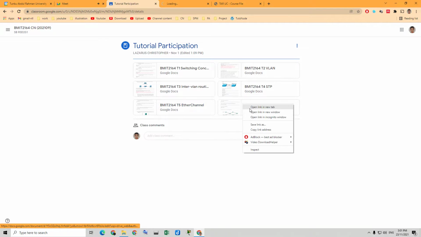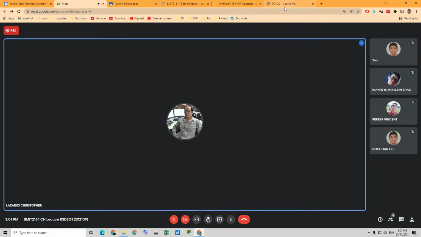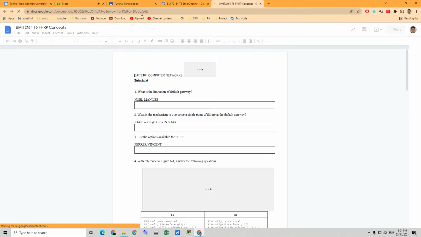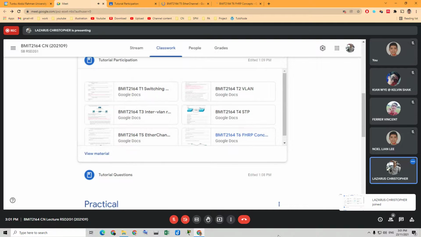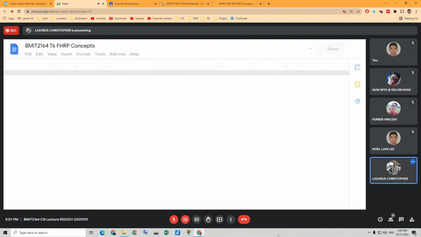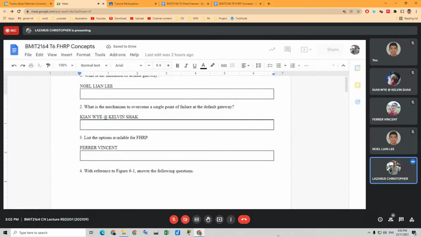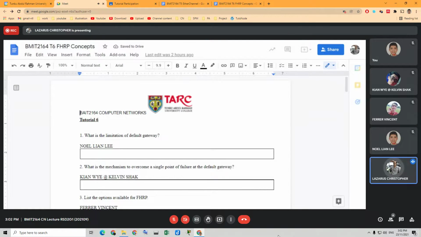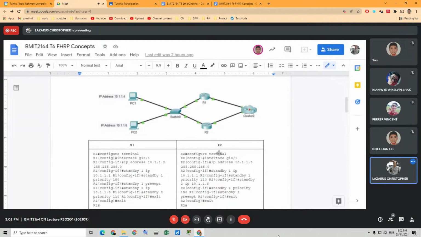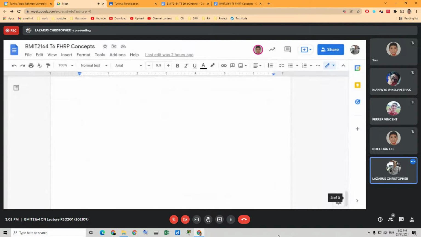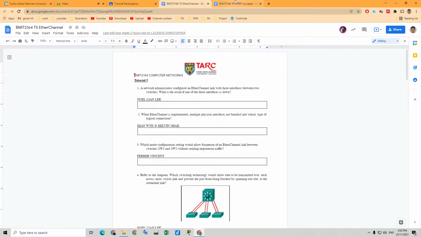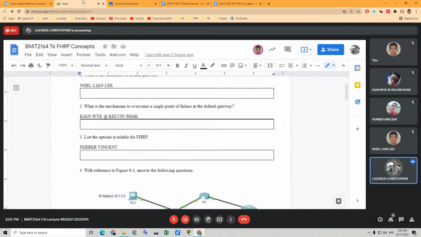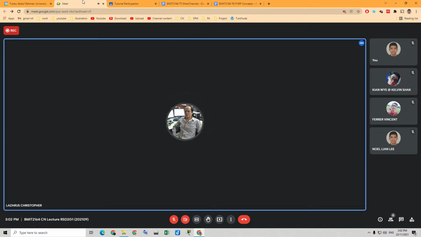other one. Okay, so which is today's topic. Tutorial for today's topic, right, which is on FHRP concept. Okay, so take a 10 minutes break and then you can do the tutorial 5 first before trying out the tutorial 6.